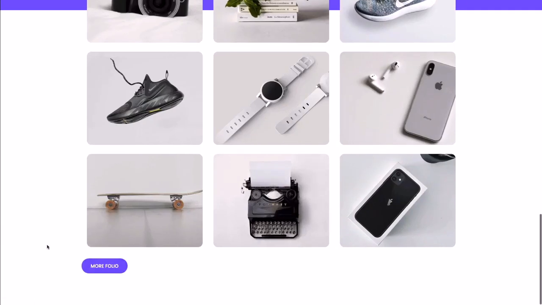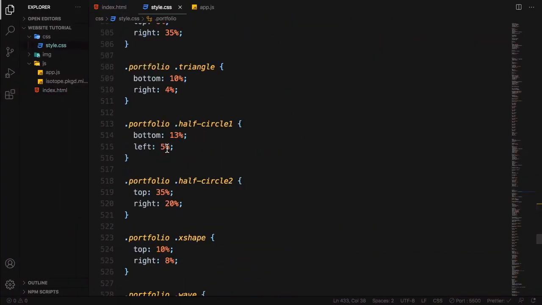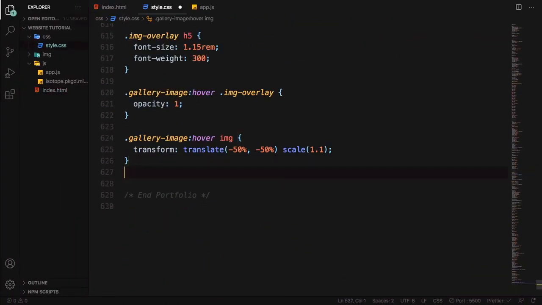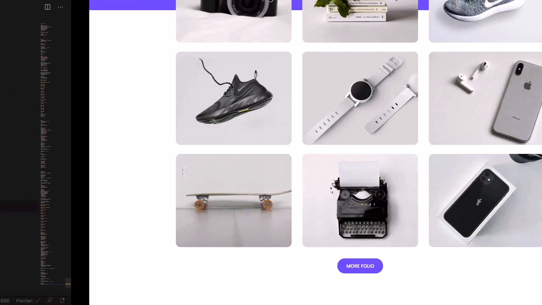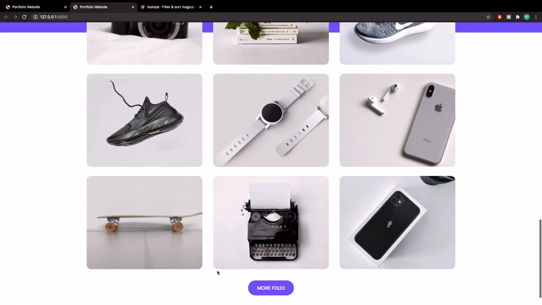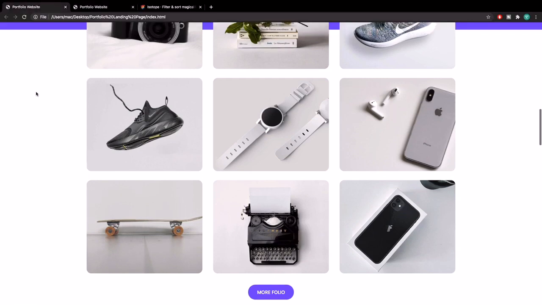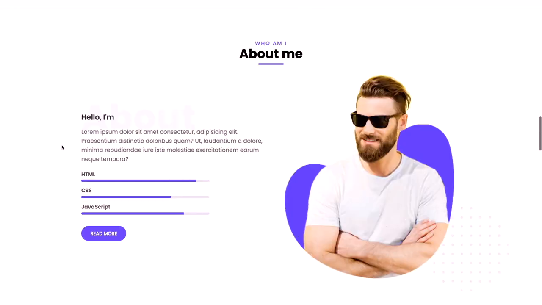Now we need to push it to the middle. For that, I'm going to go to the CSS code, and here I'm going to select the portfolio div, which is the button container. Then I'm going to give it a display of flex. And finally, we can push the button to the middle by saying here justify-content center. Save that, and there we go. So now our portfolio section is complete, so let's move on and add the About section.